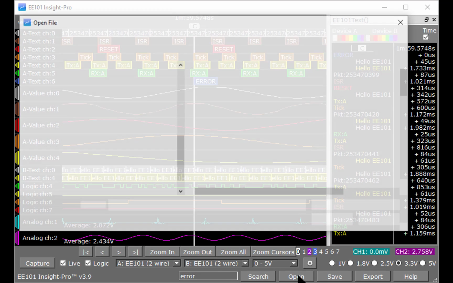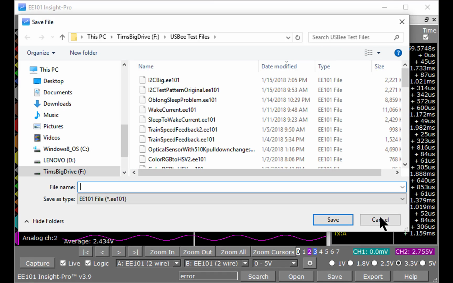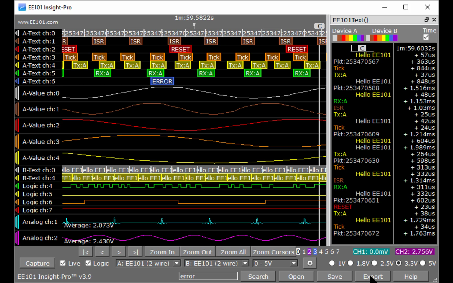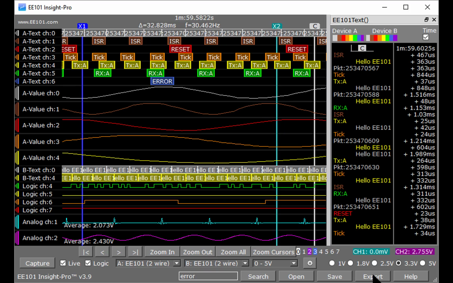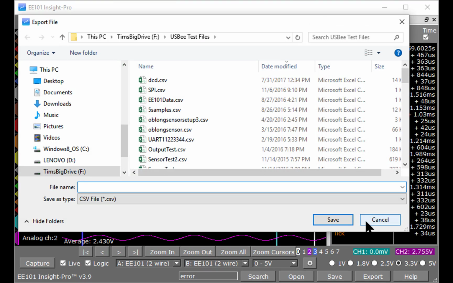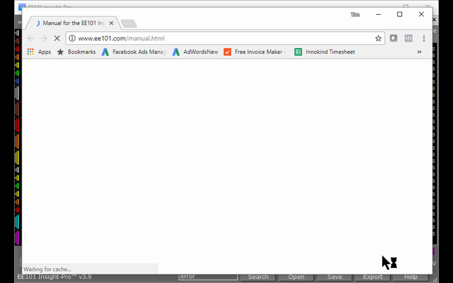Press open to open a previously saved file. Press save to save the current trace to a file. You can export any data between the two cursors to an external file using the export button. Press help to bring up the online user's manual.